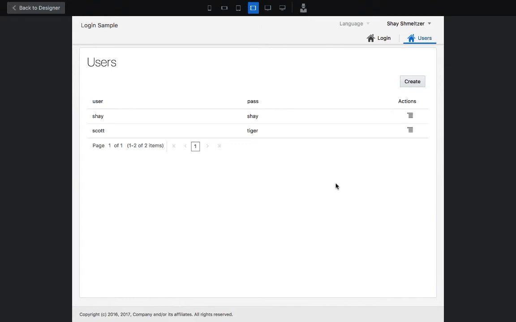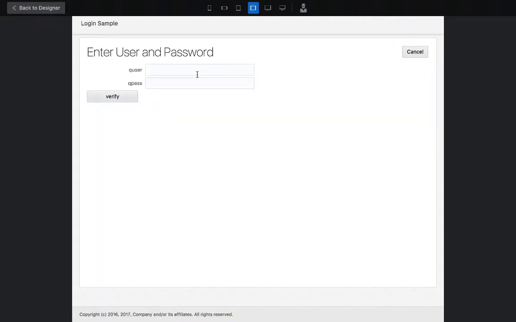So in this application, we have a business object that contains users and passwords. Okay, so combinations of the two. And this is this business object. And then we have a login page. And in the login page, we can put in a user and a password.